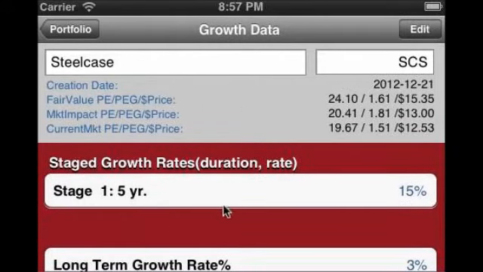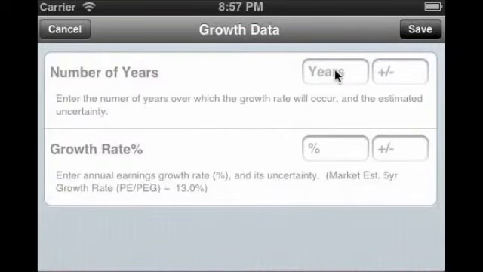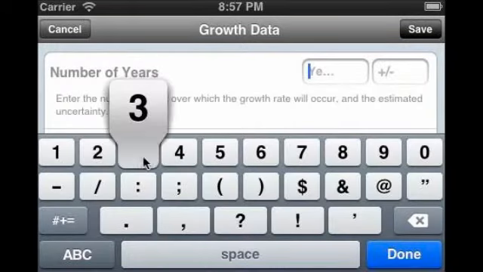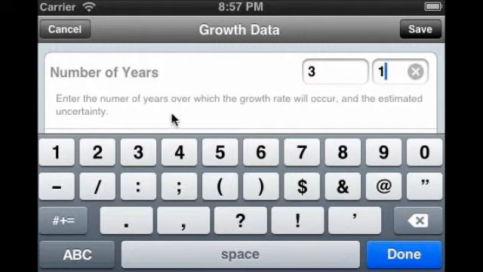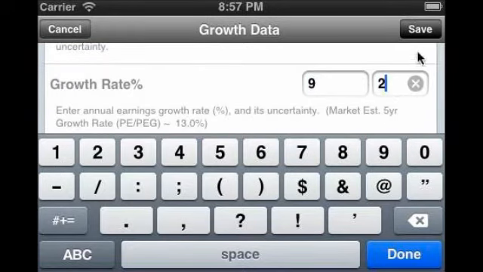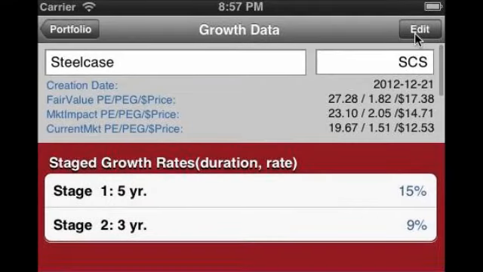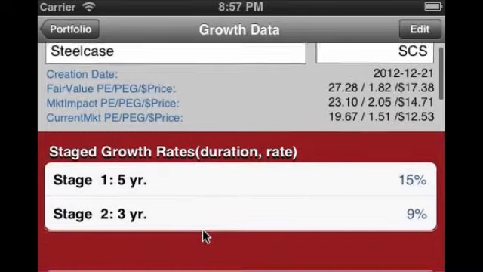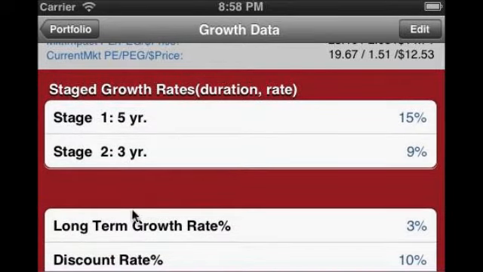For this example, let's add another stage as well. Finally, as you see, all other future growth rates are assumed to be 3% in this example, and this is the default, but you can edit and give your own value as well.